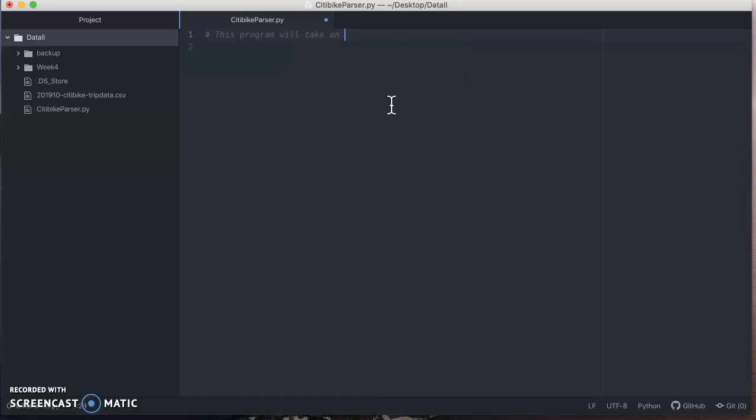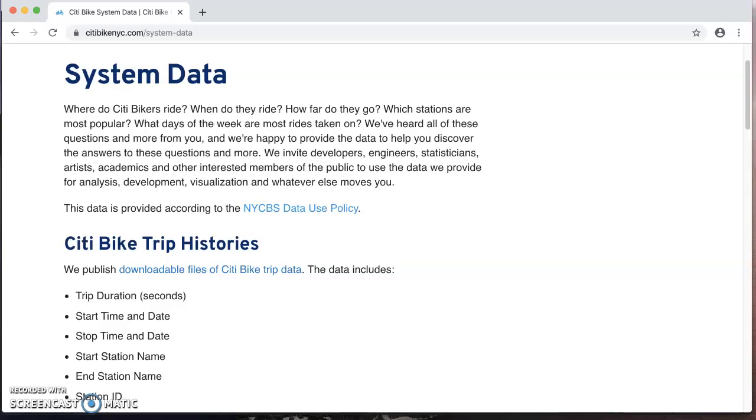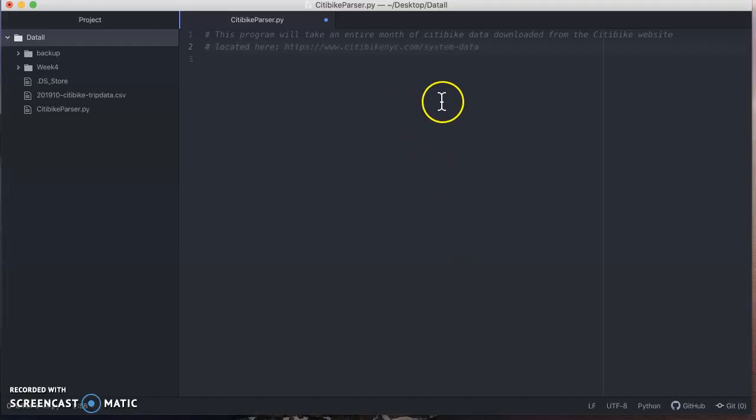So I'm just going to write a quick note here to say that this program will take an entire month of citybike data downloaded from the citybike website, located here. I'm going to hit enter here so that I could turn on text wrapping, but I prefer to structure it so I can see it all in one window. And I'm actually going to grab this URL. I could be more specific with the URL, but I'm not going to be right now.